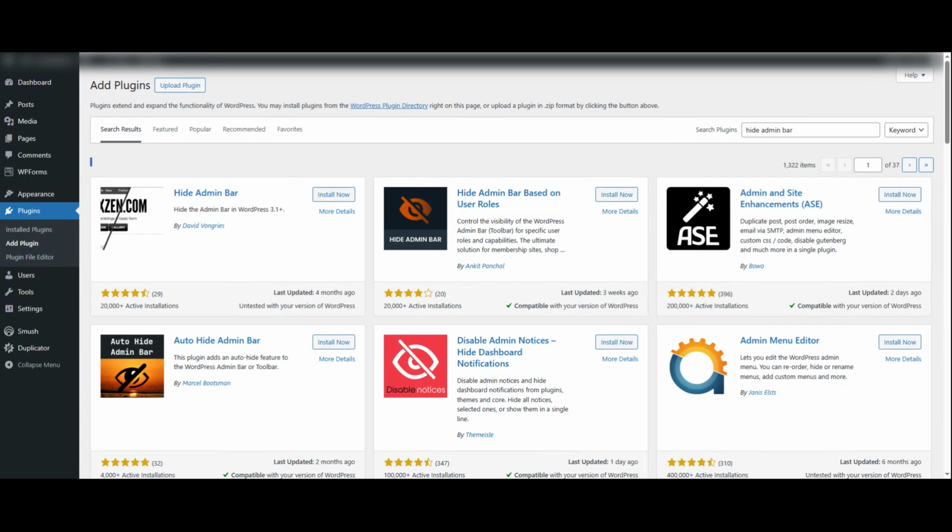Now, in the search bar at the top right, type in Hide Admin Bar based on user roles. This is the plugin we'll be using. It's lightweight, simple, and designed specifically for this purpose. Once you see it appear in the search results, click Install Now. After WordPress finishes installing it, click Activate to enable the plugin on your site.